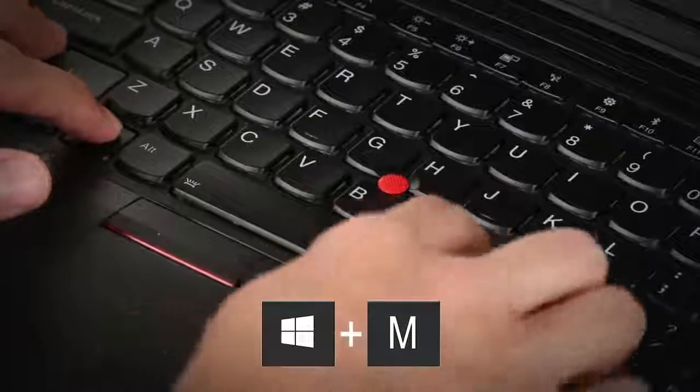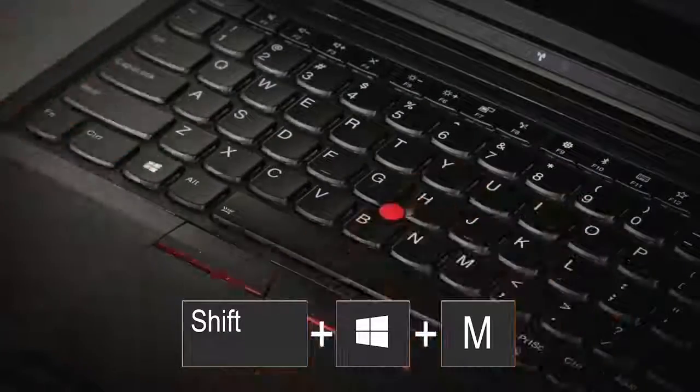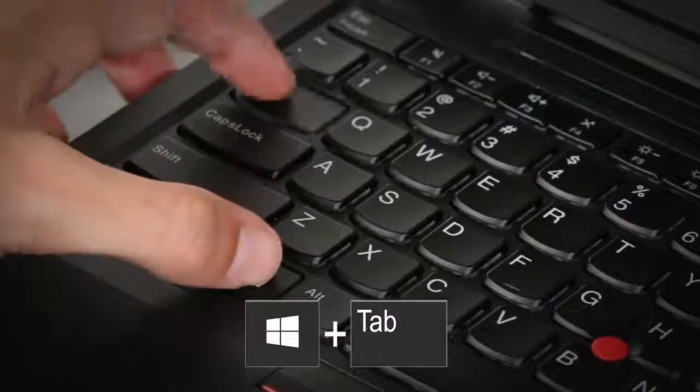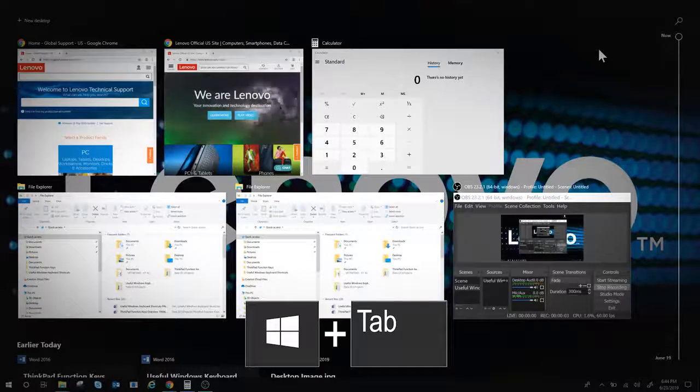Press the Windows key and M key to minimize all windows, and to restore all windows, press the Shift key along with the Windows key and the M key. The Windows key plus tab brings up the task view. Here you will see all currently active windows, and you can click on the one you wish to view.